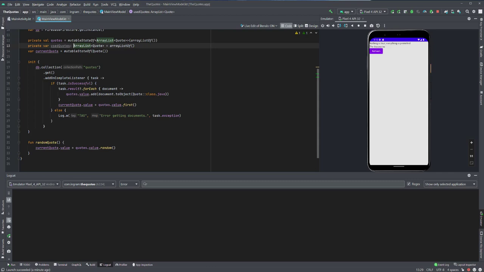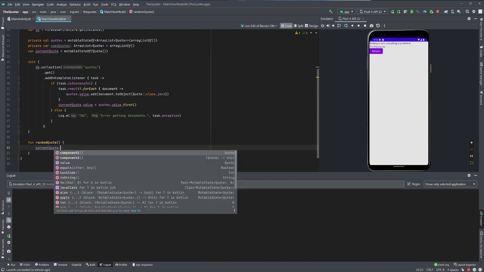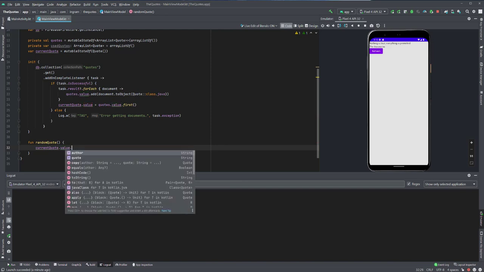We also need to change our quotes to just be a regular array list instead of mutable state of, but we'll get there when we get there. Anytime it's mutable state of is so that it can reflect on the front end where the compose is. Otherwise, just let the class do its data work.